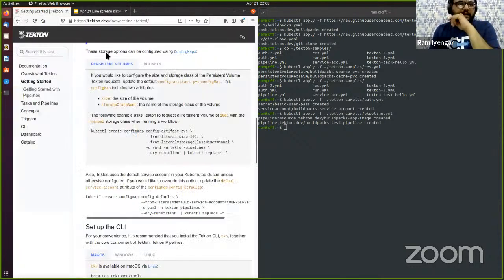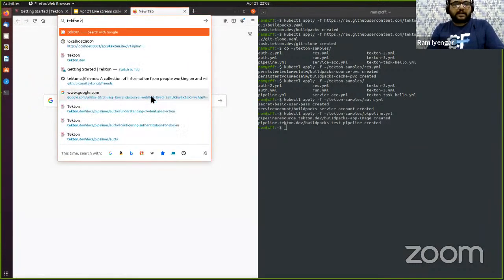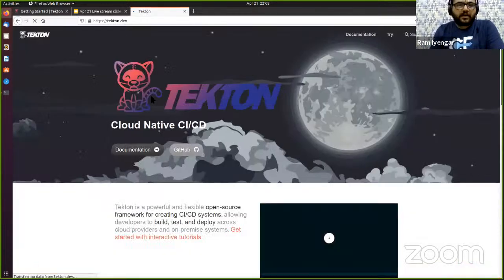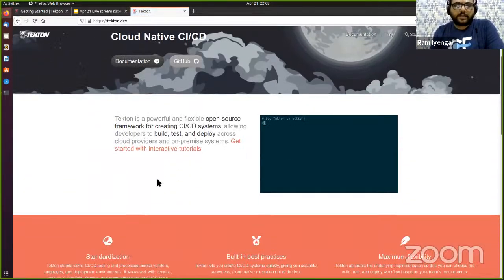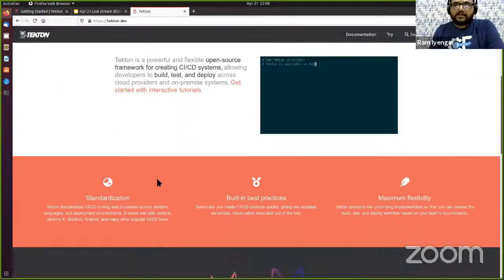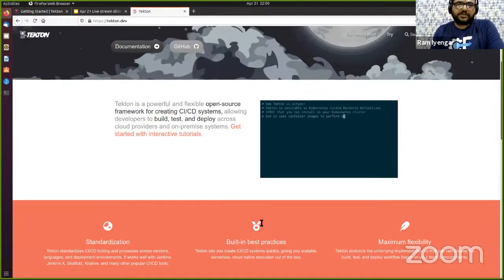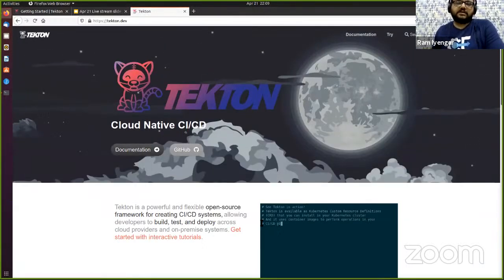So some links and other things before we get started. The Tekton product page itself lives here. Folks are more than welcome to take a look at this. Tekton.dev is their website. Like I mentioned, they're a part of the CD Foundation. The CD Foundation just governs a lot of open source tools in the CI/CD space, and Tekton is one of them.